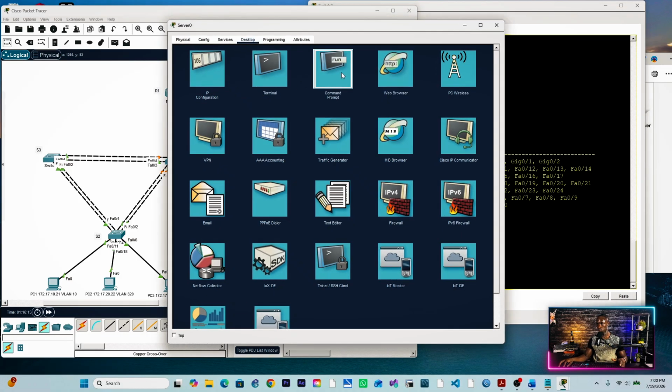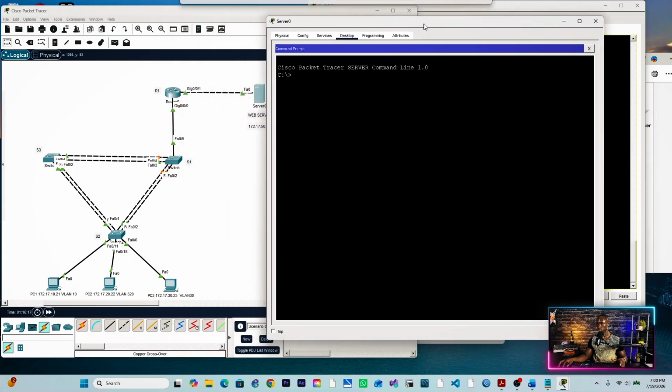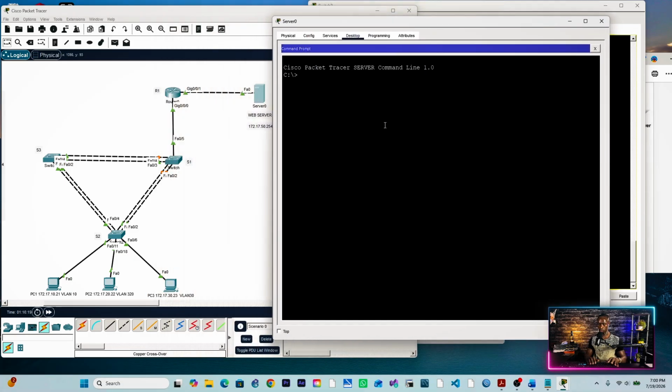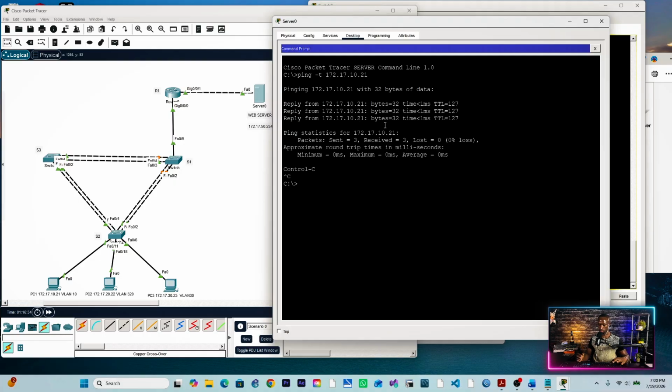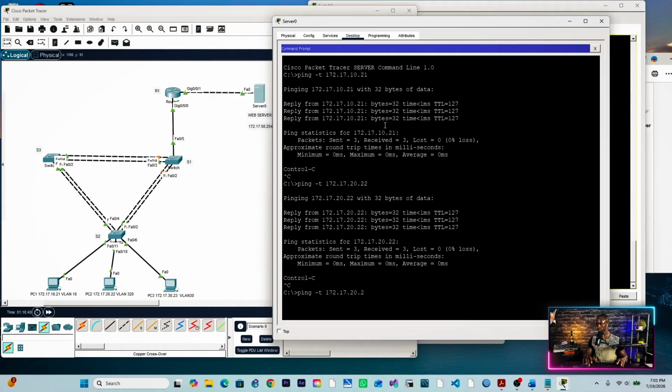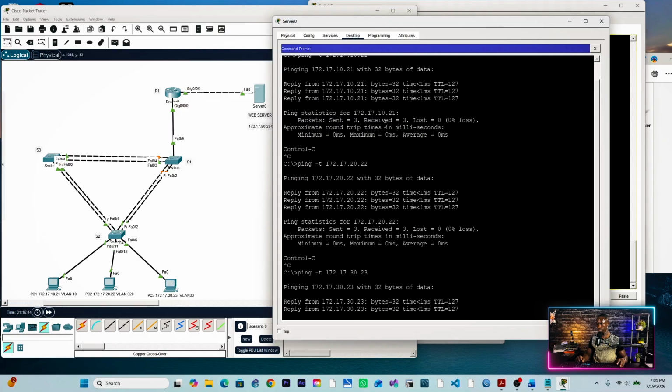I will come back to the web server here, move it down to the side, and try to ping those PCs at the bottom. Dash T is just for a continuous ping. So let's see, 172.17.10.21. Yep, I'm able to reach PC1. This is PC2, I can reach PC2. I can also reach PC3.